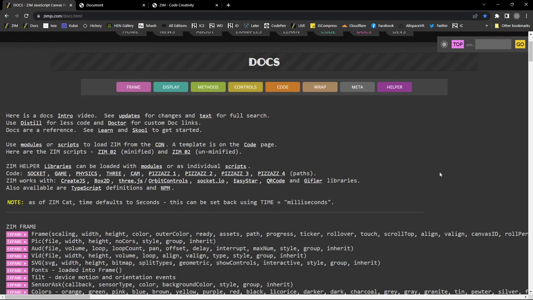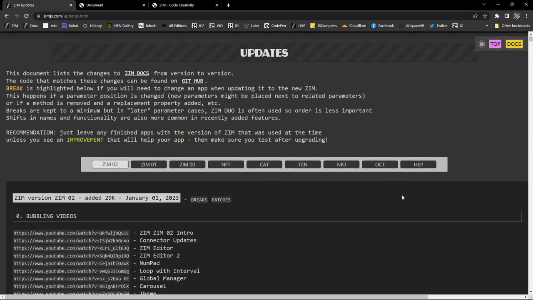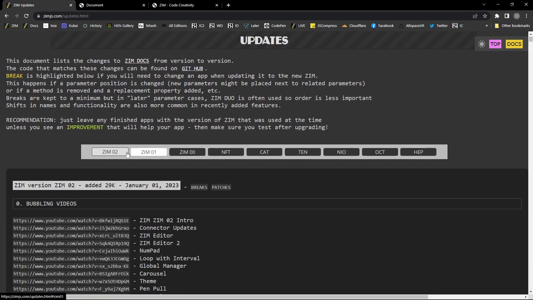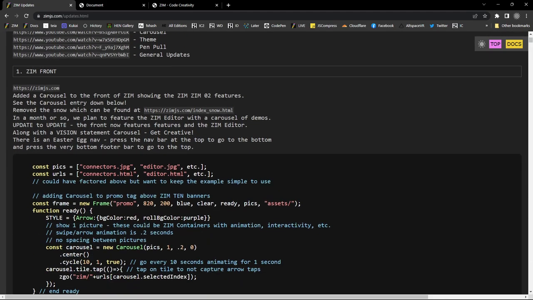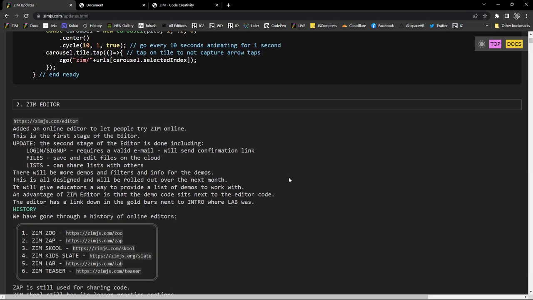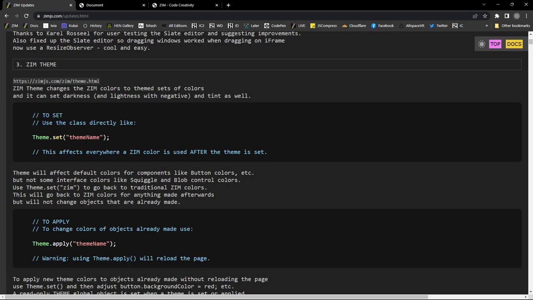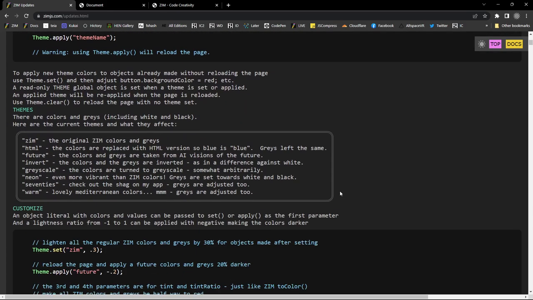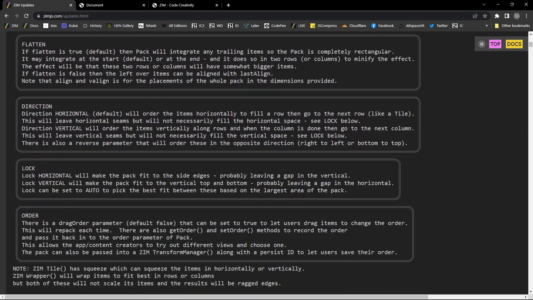So hopefully you're enjoying looking at the canvas, but we have put a lot of work into this. For instance, if we take a look at the updates page, here are updates for the last set of the Zim version Zims. Then NFTs, cats, tens, going all the way back to HEP and beyond. But anyway, we have bubbling videos for each of them. Here's us talking about the change to the front of the site. There's the new editor that we've launched, Zim Themes, so you can set themes of neon and future and whatever. The Zim Pack that allows us to bring in things.